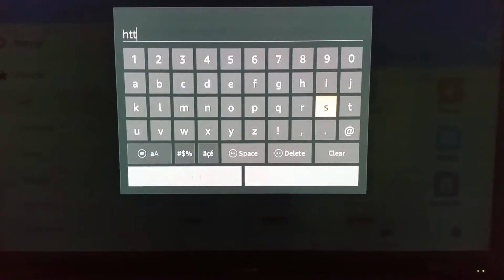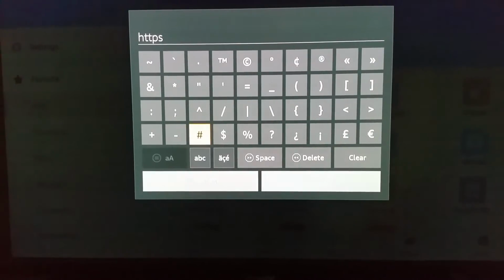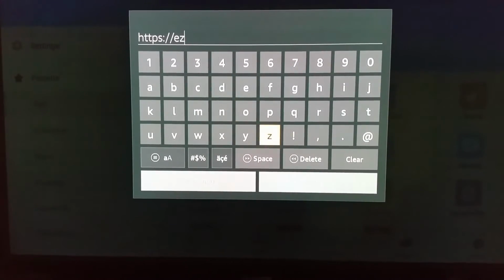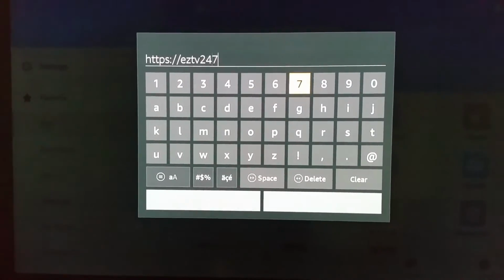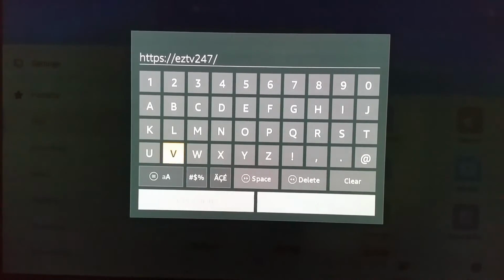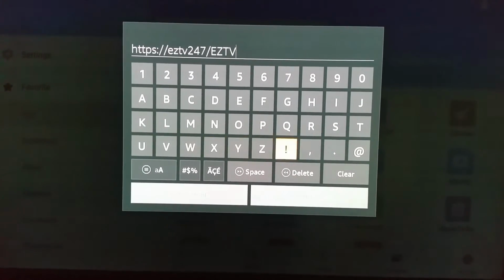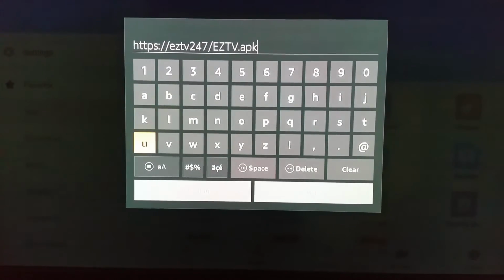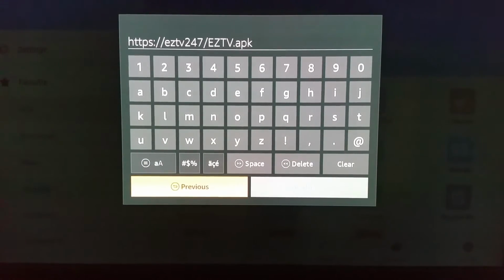https, colon, forward slash, forward slash, EZTV 24/7, slash, in caps, EZTV, dot, take the caps off, APK. If you need to pause the video right now to make sure you get the web address correct, go ahead and do that now.